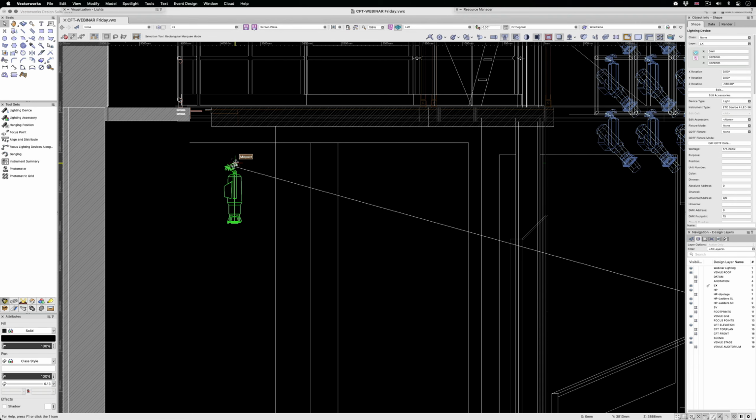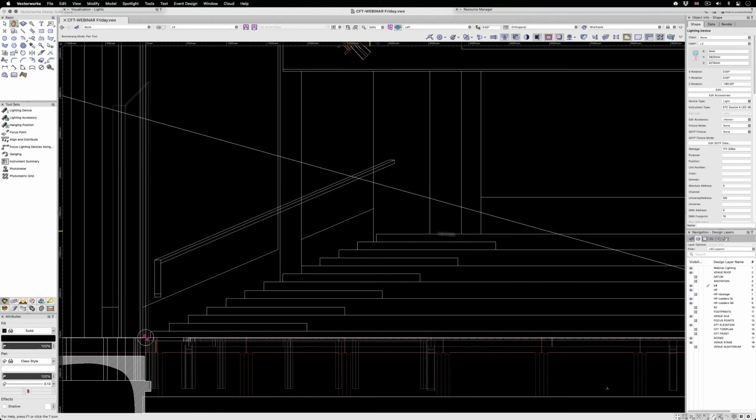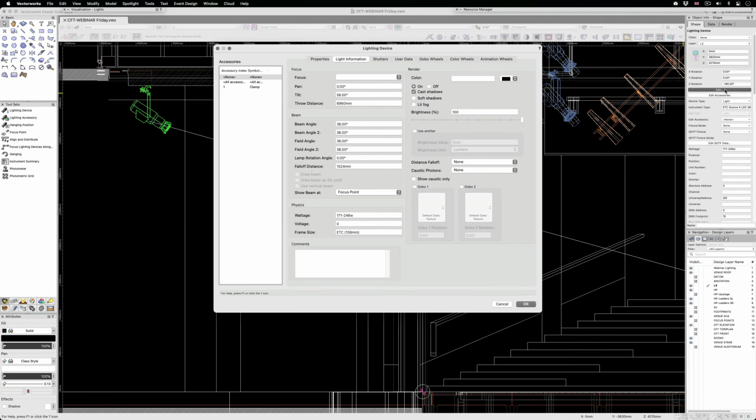I'm just going to move it up a little and then run the focus lighting devices along a path tool again. Using the beam preview as a guide, I can find an approximate focus point. Then I'm going to give the light a very high intensity, enable the caustic photons, and don't forget to check the Show Caustics Only option here.